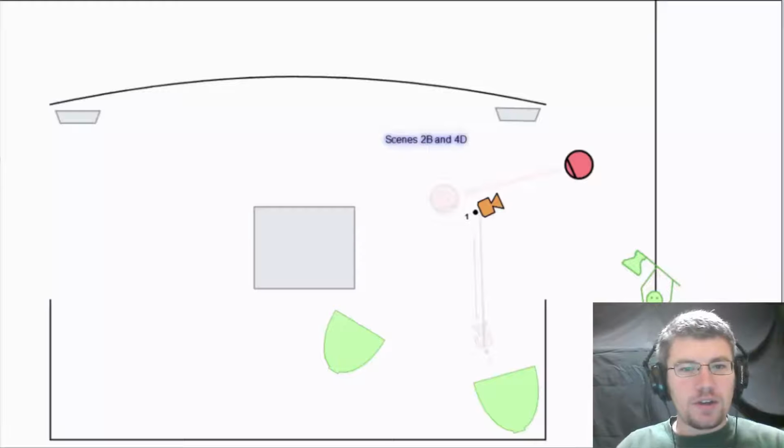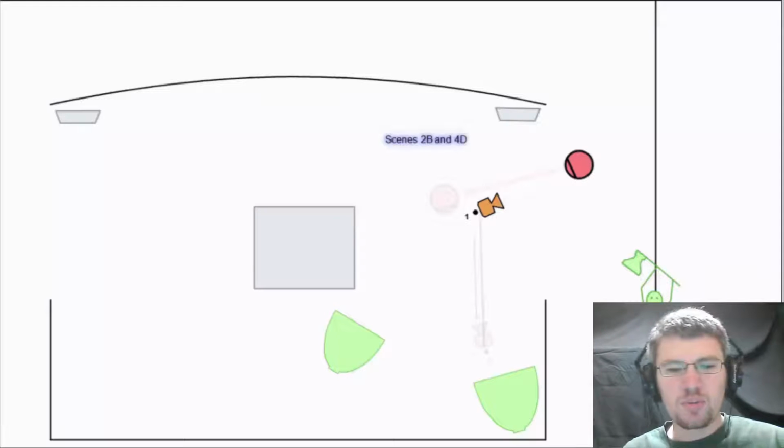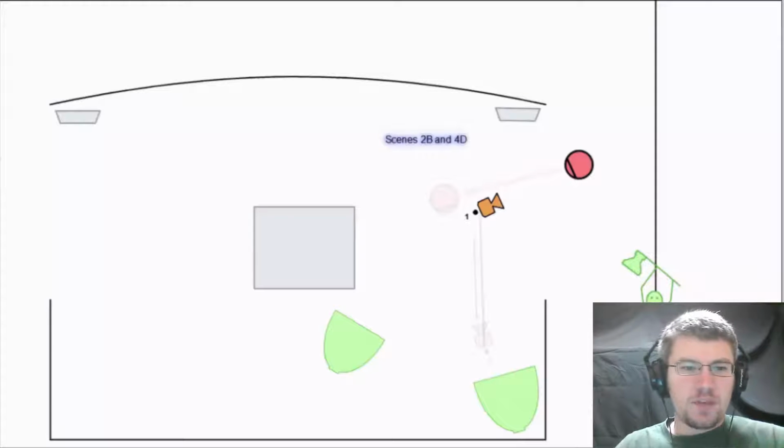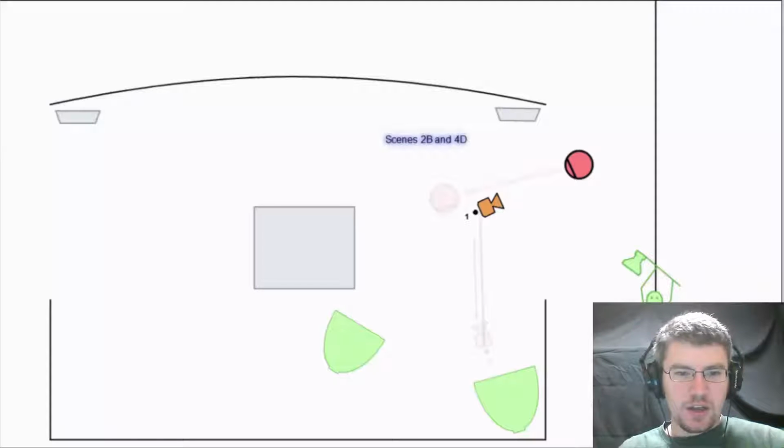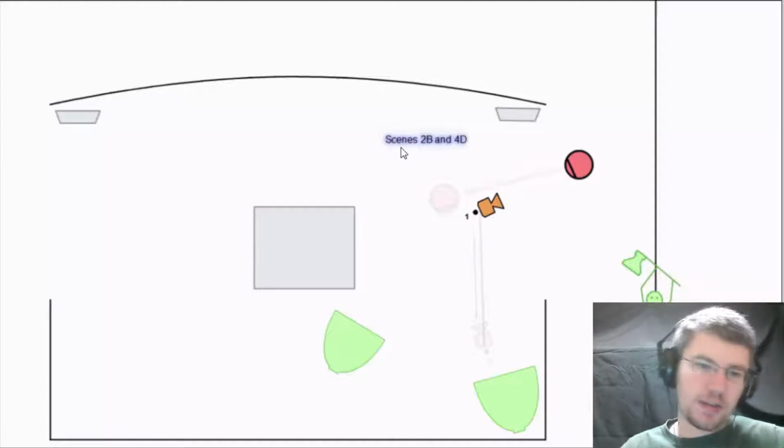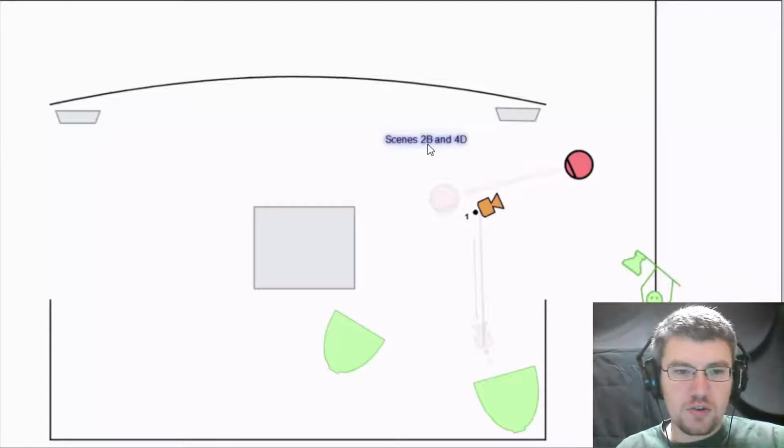There's a lot of software out there that'll help you do blocking. You can always just sketch it out on a piece of paper, and that'll work pretty well for you. There's a software I like called Shot Designer, and that's what you're seeing here. This is a scene I sketched out in Shot Designer. This is showing scenes 2, Boy, and 4, Doug. And you can see that there's movements in here. That's something I really like about Shot Designer.